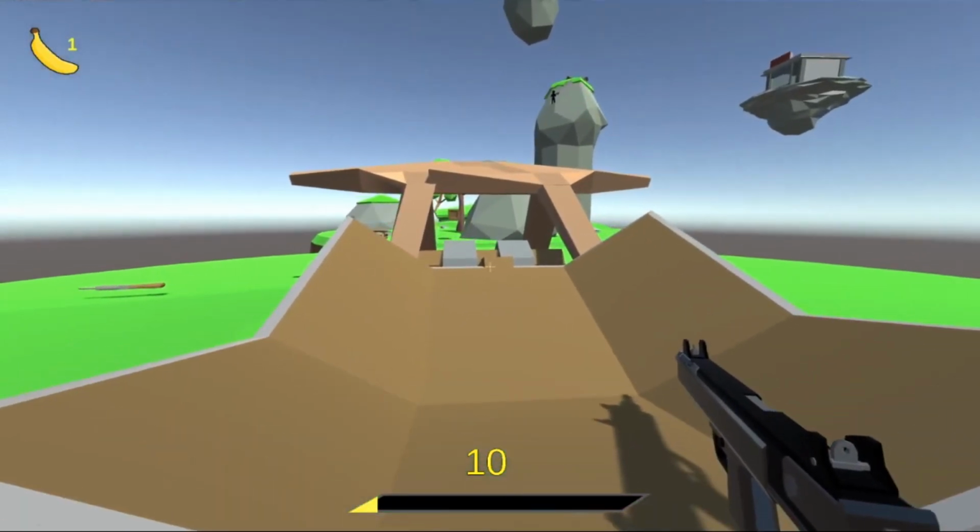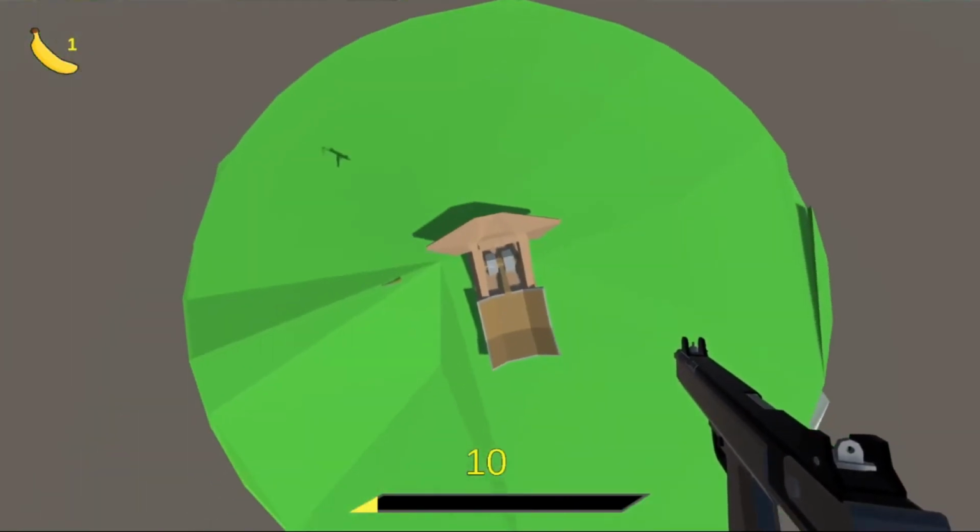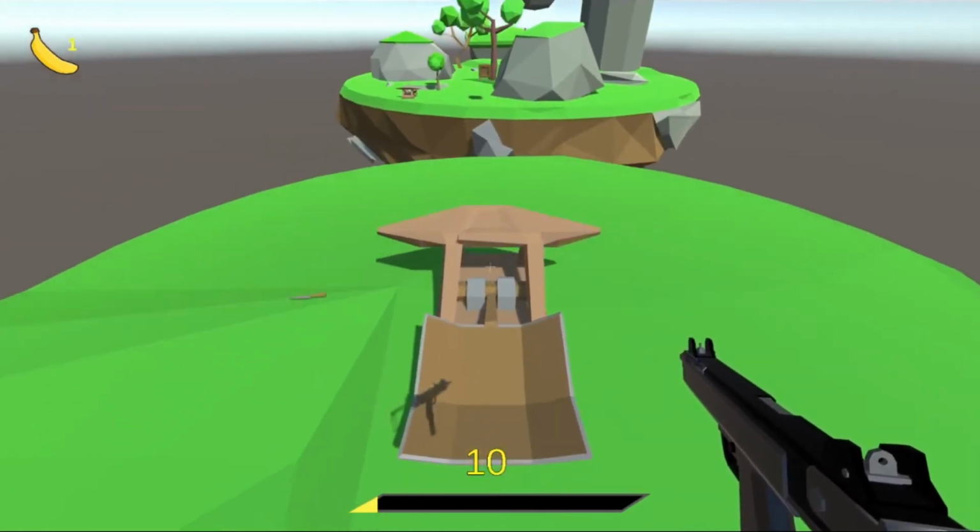It does less damage than a shotgun, I guess. I don't know what to call the other gun. Anyway, it does less damage, but shoots faster. So I think it's fine.